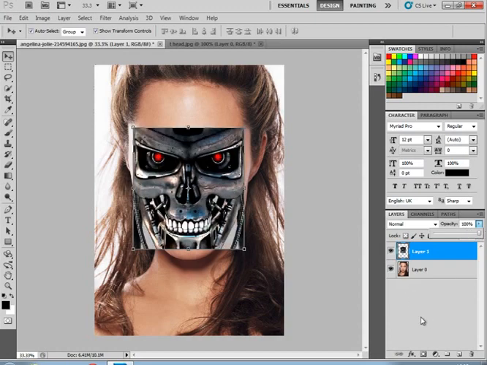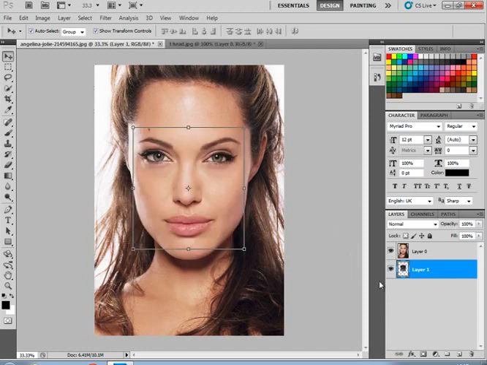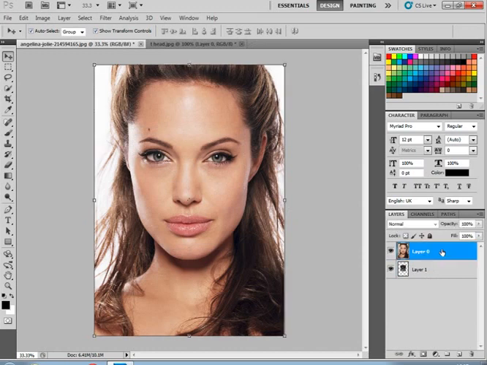So now we've got one picture in front of the other one. What we want to do now is to put this underneath this picture. So we just drag it down a layer and now it appears underneath. So now we've done that, what we want to do is click the Angelina layer, and then we want to add a new layer to this.